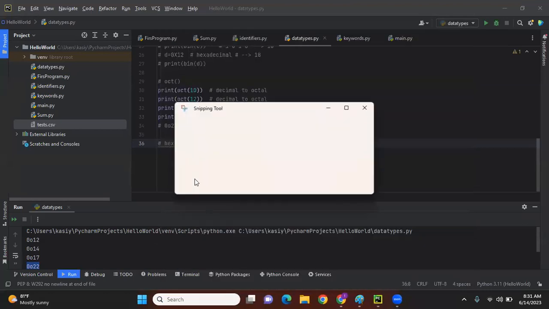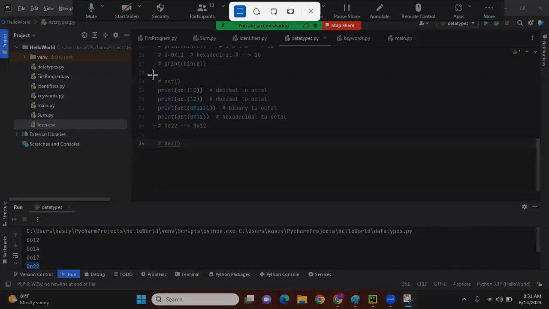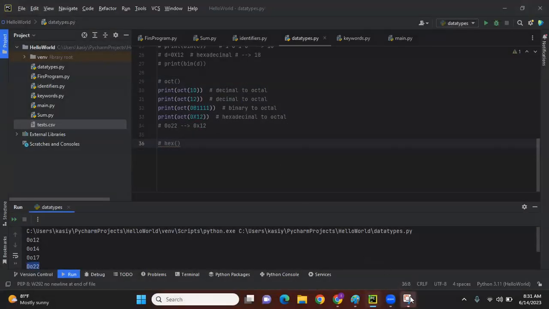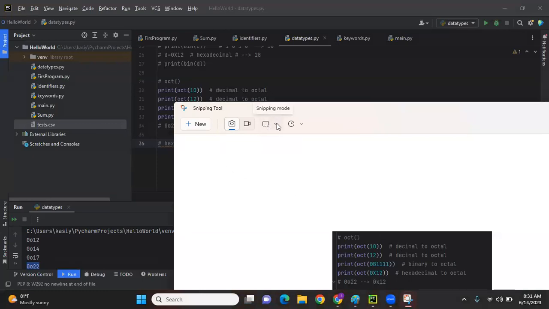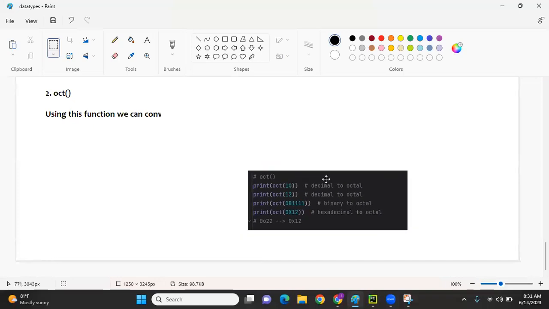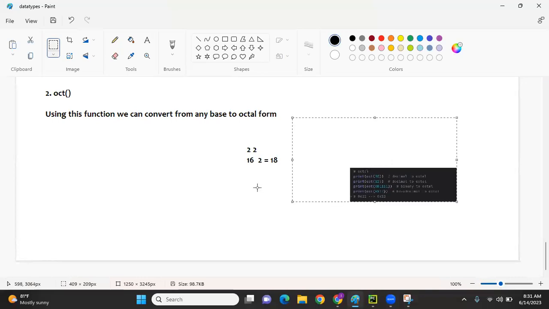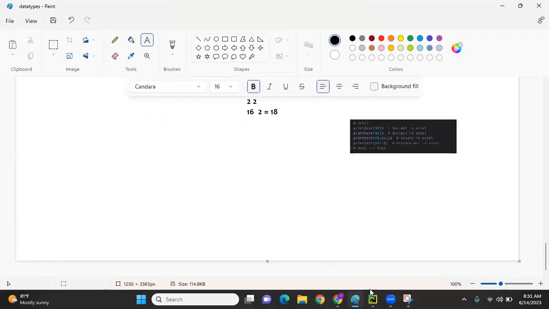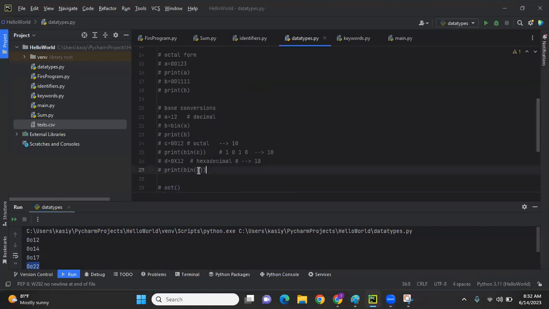I'll give separate material also, but I'm just keeping the screenshots for your reference, pasting them here side by side. I'll attach this notebook. Next, binary also I'll show, the bin function also.